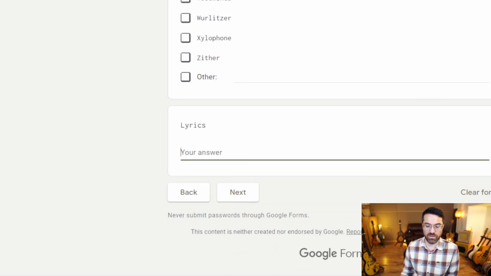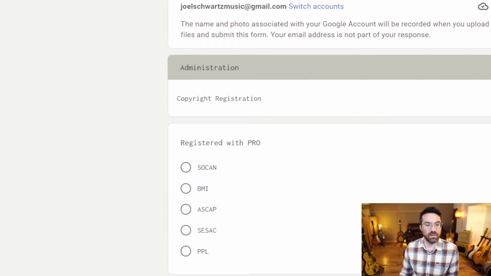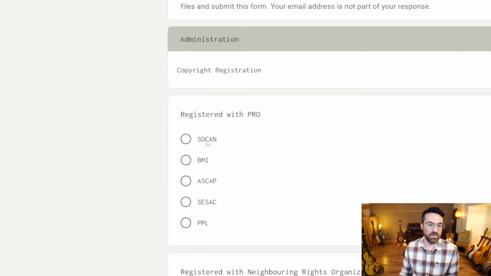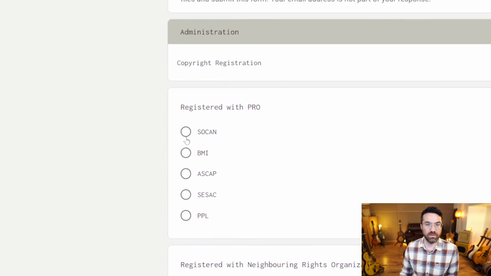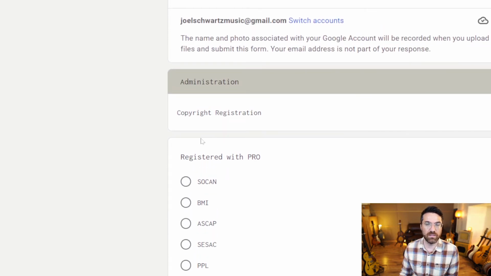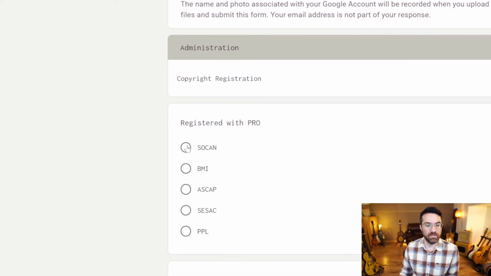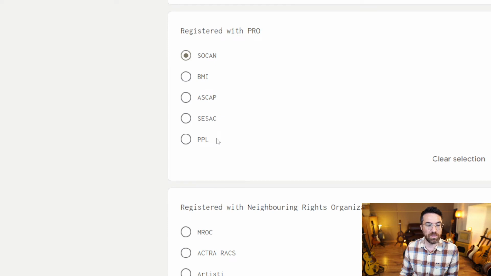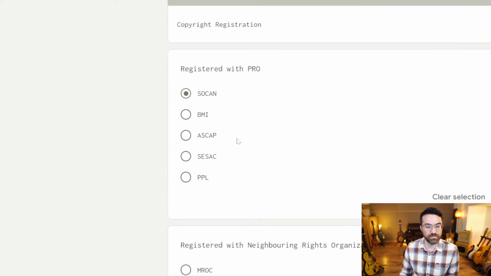And lyrics. So if you have lyrics, this will be important to paste in for licensing and sync. So just write lyrics here. And finally, this is getting into the copyright administration. So if you have it registered, these are the common PROs in Canada, the US, and the UK. If you are in a different country and would like to add your PRO, you're welcome to do that.